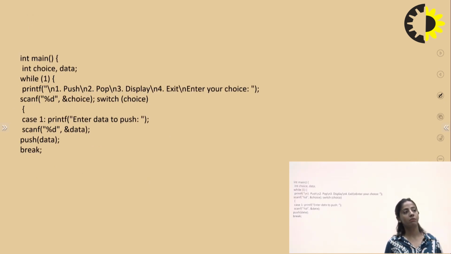Now coming to the main method, there are two variables, choice and data. We will create a while loop and print the options: 1 for push, 2 for pop, 3 for display, 4 for exit, and then a new line for entering your choice. Scanf %d and choice. Whatever the choice, the switch case will switch to that case. For example, if the choice is 1, we switch to case 1.